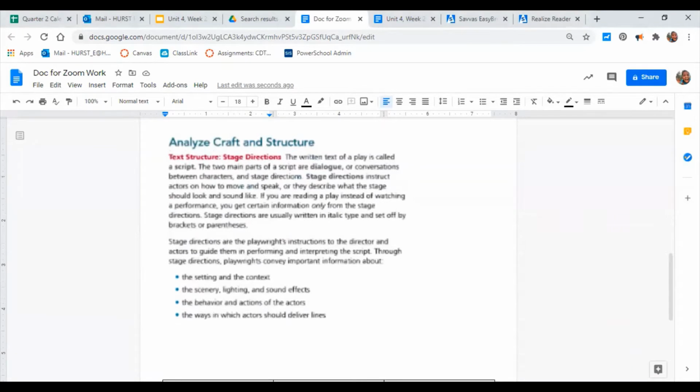All right, so now that we have finished A Christmas Carol, we're going to take some time to look at the stage directions. As you probably know, scripts are made up of dialogue and stage directions. The stage directions tell the actors how to move, how to talk, what the stage might look like, things like that. When you're watching a play, you get this information because you pick up on it when the actors do it. When you're reading it, you can only get that information from the stage directions.